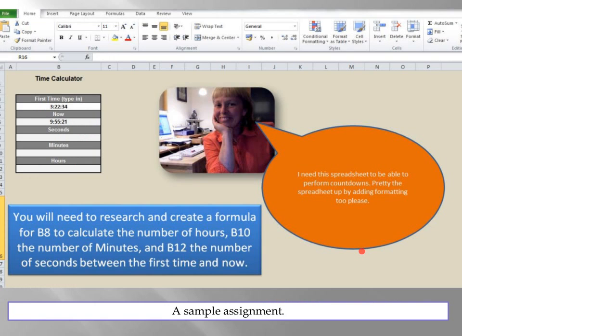Here's an example of a spreadsheet. This one is a time calculator. So you type in a time, and you've got to put in a formula for calculating the hours, minutes, and seconds between the time you input and now. This is not something I would teach in class, so students would need to research how to create this formula. They'd need to think about it and experiment a little bit. How do you, for example, eliminate the minutes and the hours, to leave just the seconds, so it displays as hours, minutes, and seconds? So it's a fairly complex task, especially for a grade 8 and 9 student.